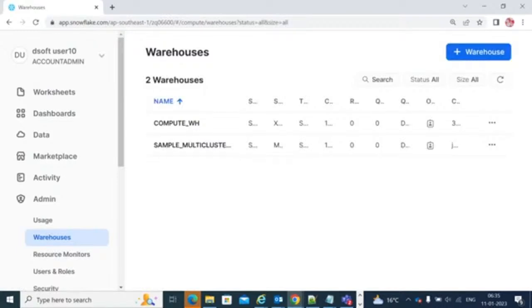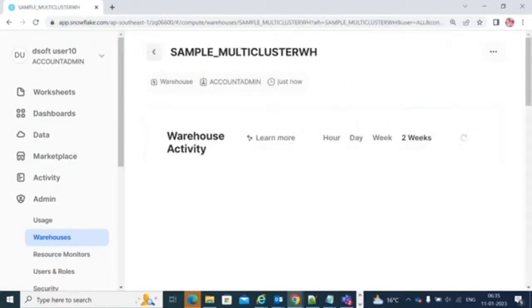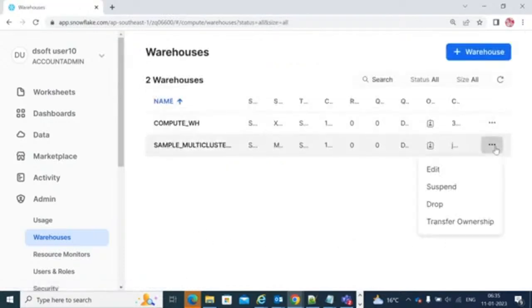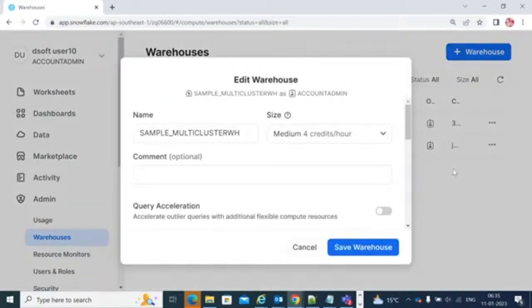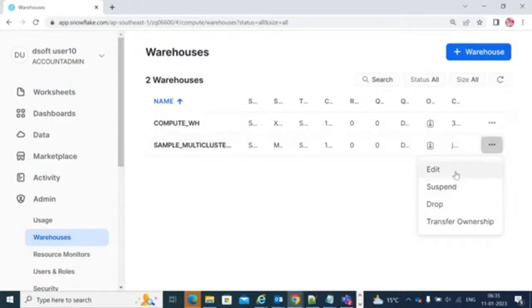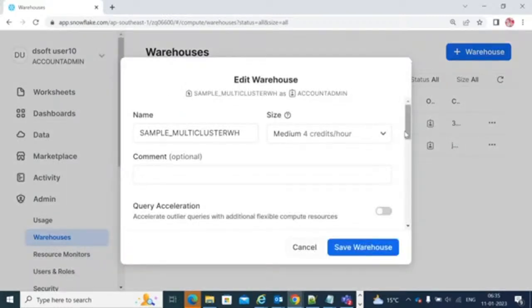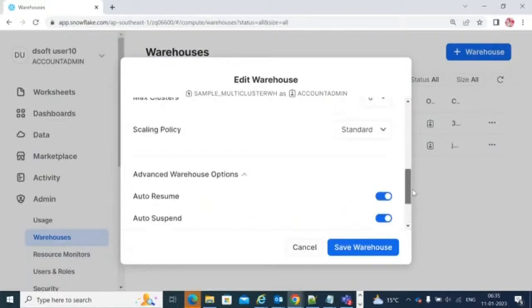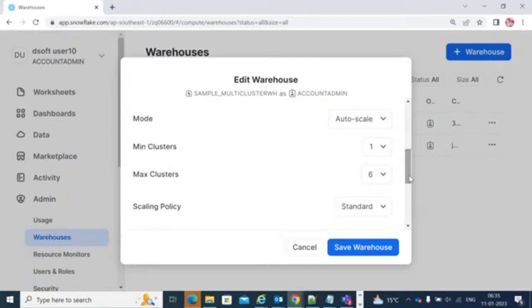See, I have created this multi-cluster warehouse. Okay. Fine. Multi-cluster warehouse. Edit. See, you are able to see the sample multi-cluster warehouse, right? Just now I have created it. Yes. Fine. I have created a sample multi-cluster warehouse with these details. What are the details I have given? Just let me know. 1 to 6, 10 and standard. I have given these many options.